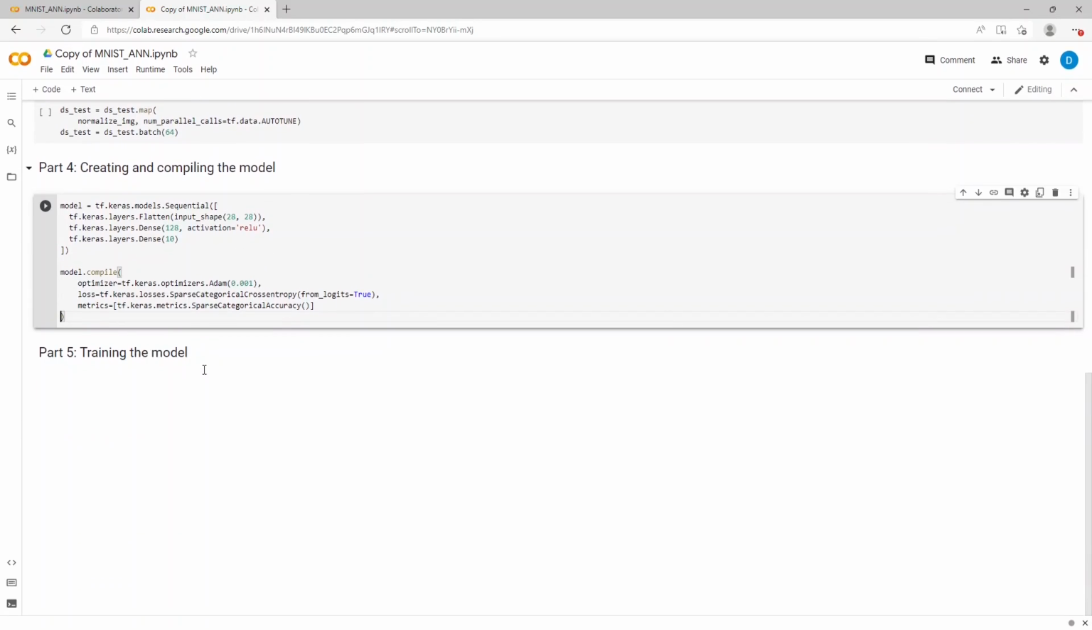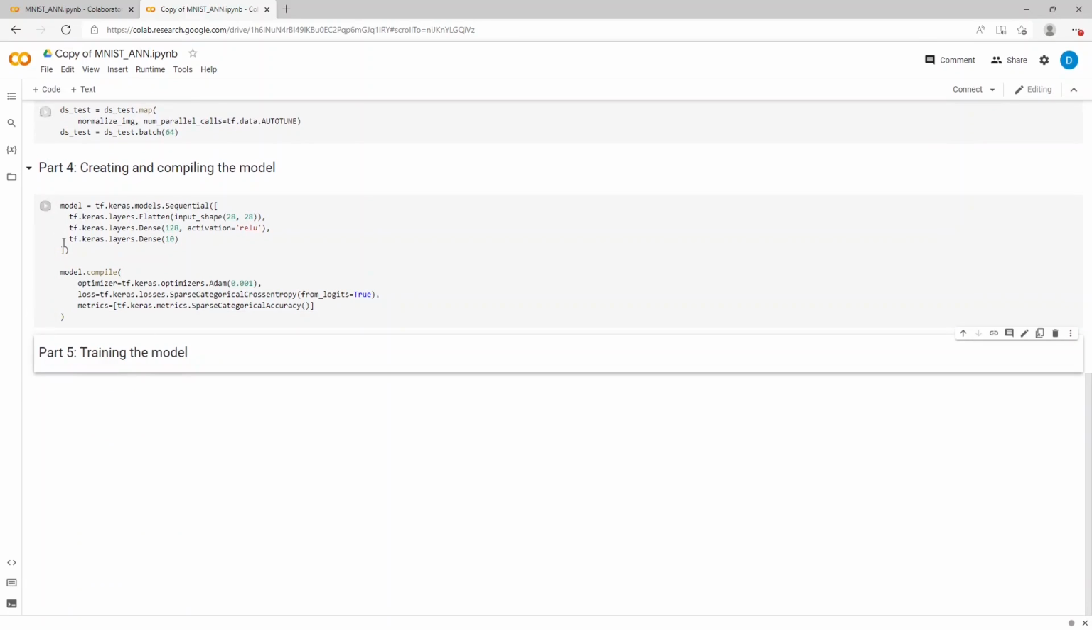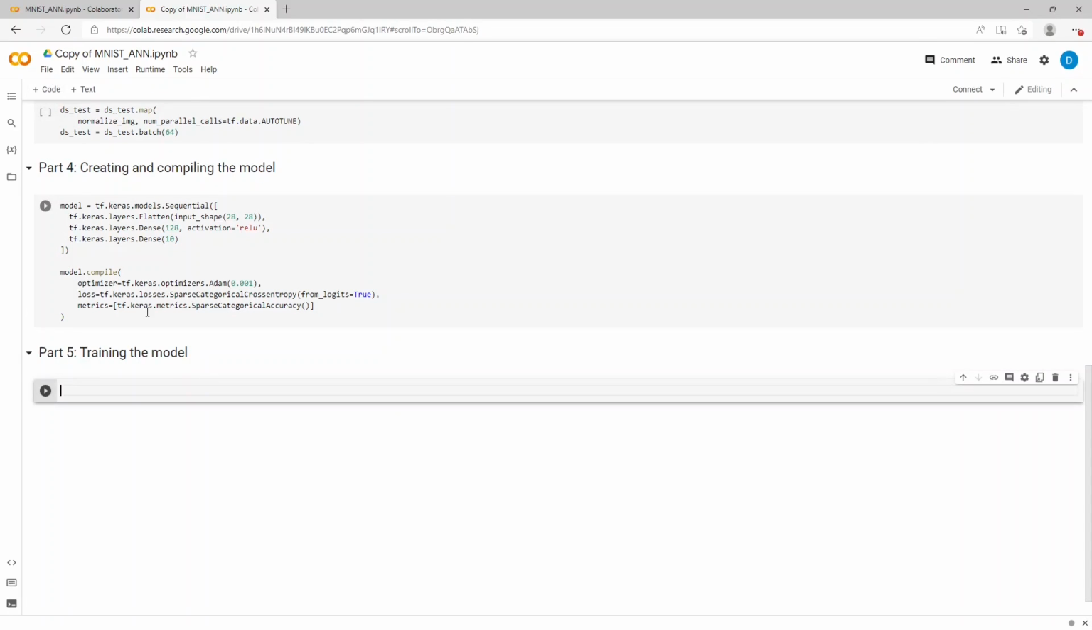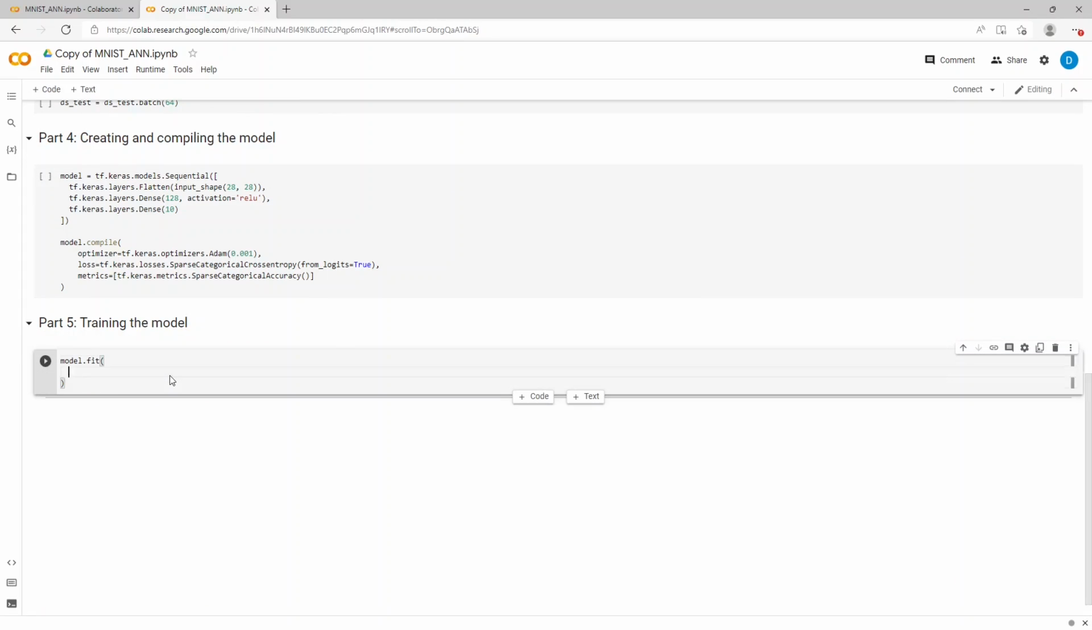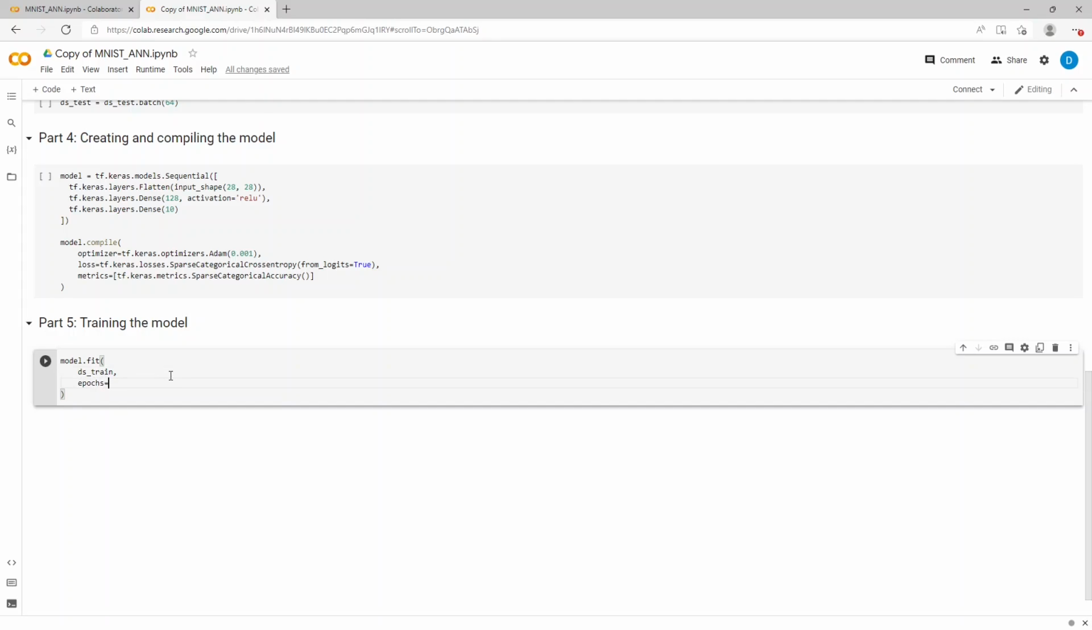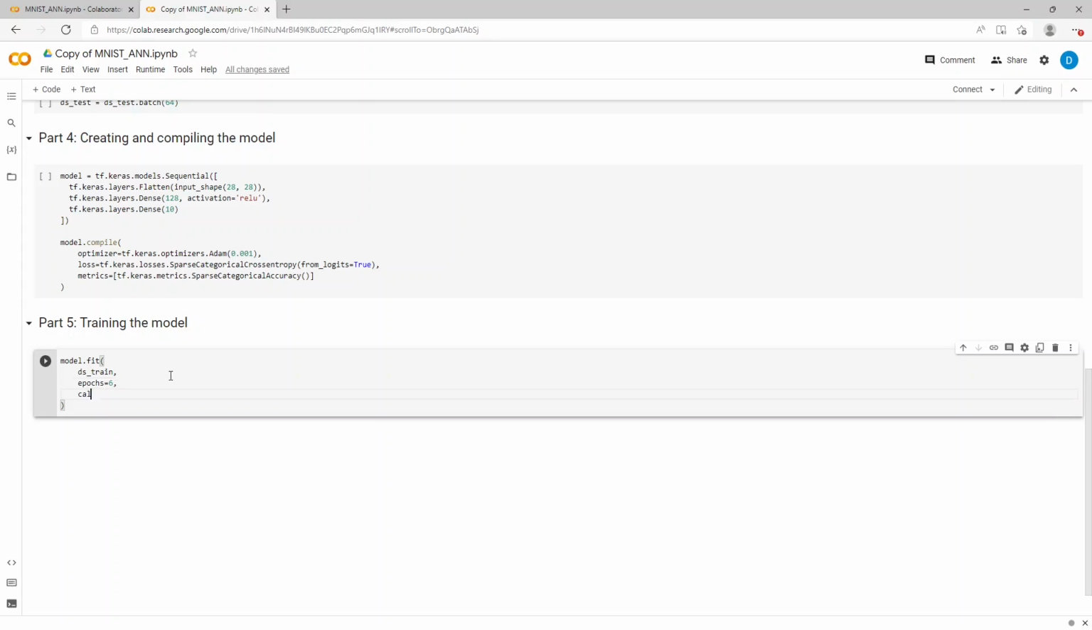And finally, we have to train our model. And so we can click this, click plus code, and now we're going to be writing model.fit. We're going to specify our training dataset for training. We're going to be doing 6 epochs, which is 6 cycles of training. And our validation data will be our test dataset. And this is it, congratulations, you have finished your first ANN.